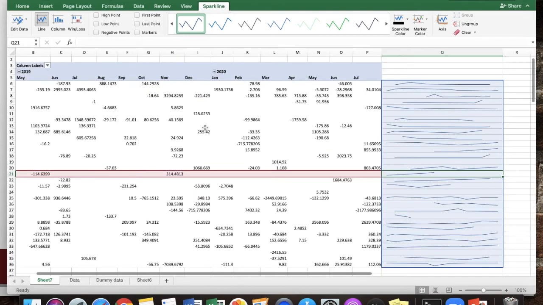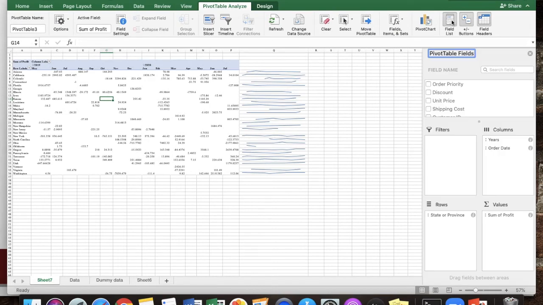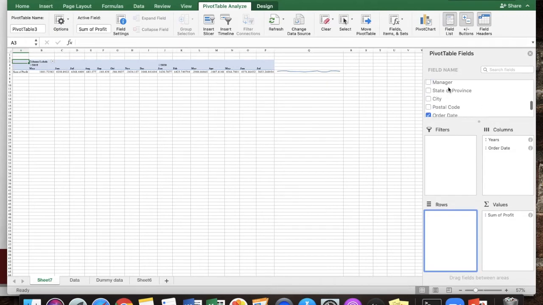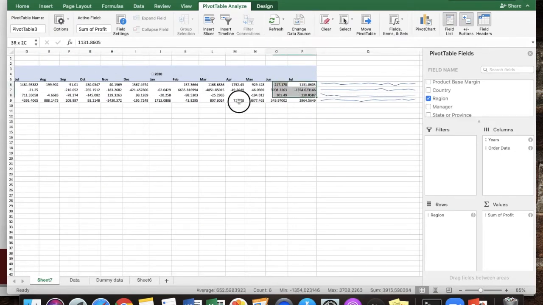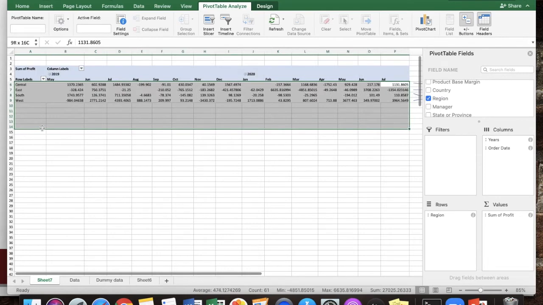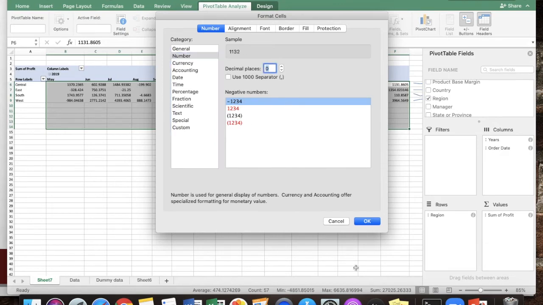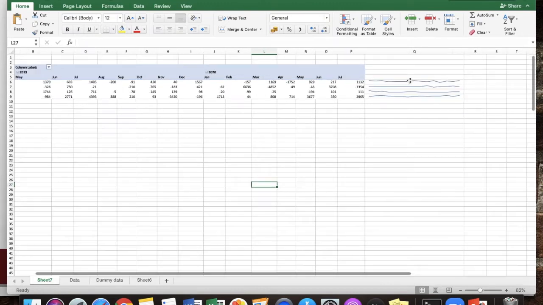I will choose a smaller data now. Just go to the field list, and I will throw out the state province and take out the region. So this is more helpful. I will just select this data and format it by Control 1 or Command 1, and just set the decimal point to 0, which looks clean. And see, now you can see the sparkline.